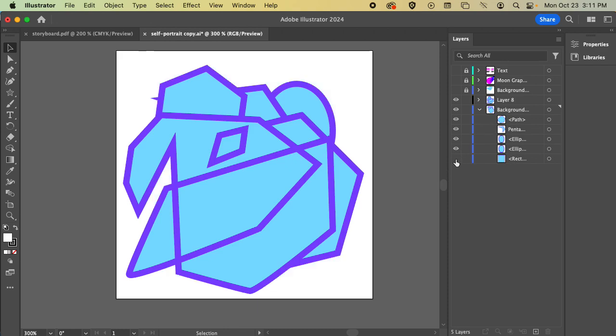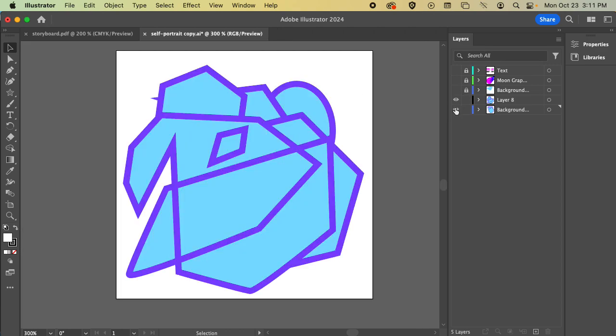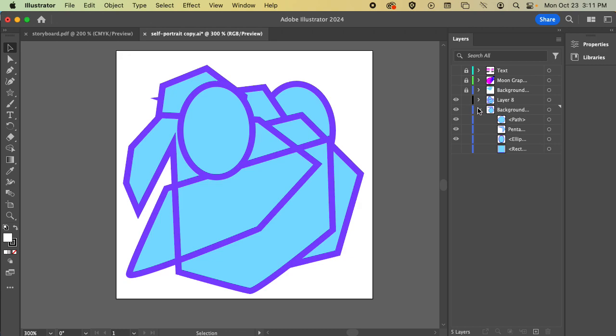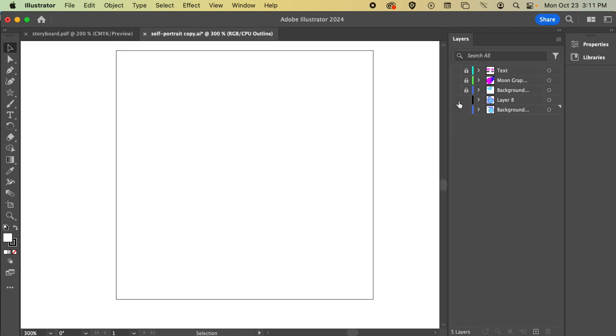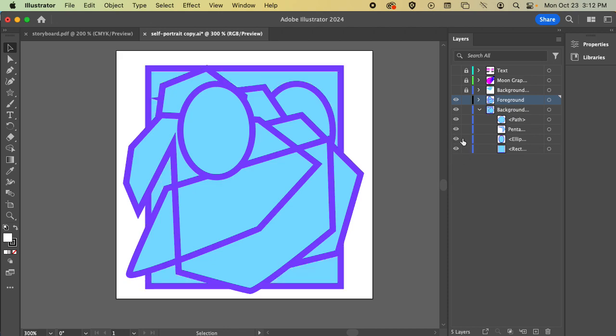And let's see. Okay, so I'll put this over here, and so I'll have two different layers. So I'll have a foreground and a background. So I'm just kind of using a random thing here, so it's not maybe the best illustration, but I just want to show what this will look like in After Effects.